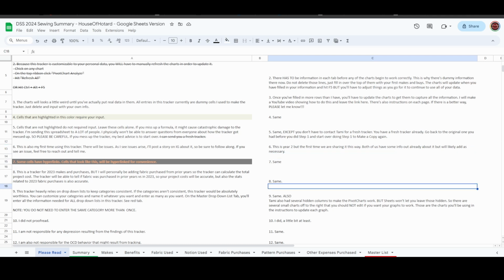Number seven and eight are exactly the same. Number nine, I wanted to reiterate what she said, but I also wanted to add this little information that you can't have hidden columns. I mean, you can force it to work, but it's just easier not to have hidden columns. So I just wanted to give you that little information there.